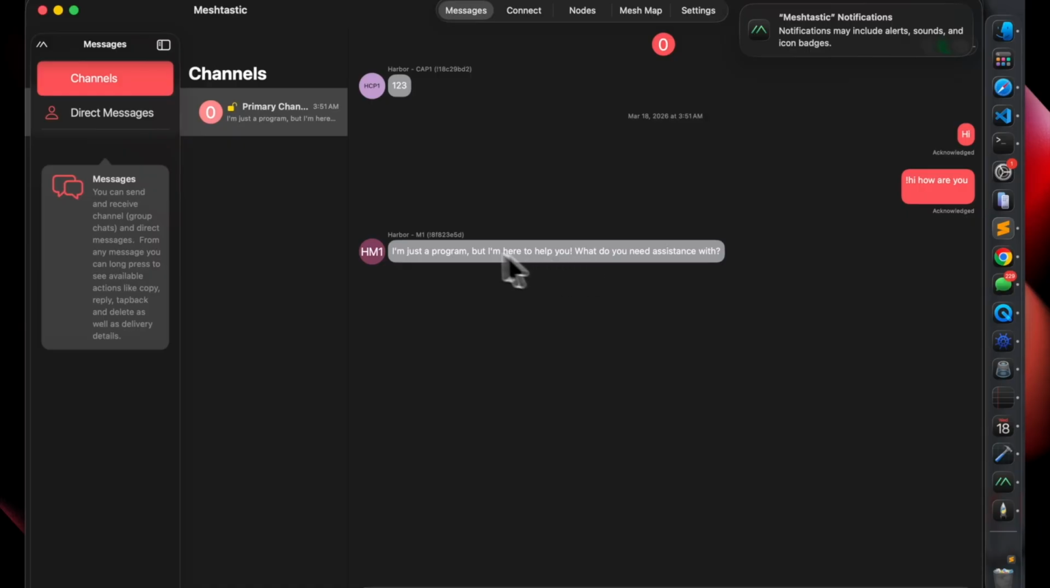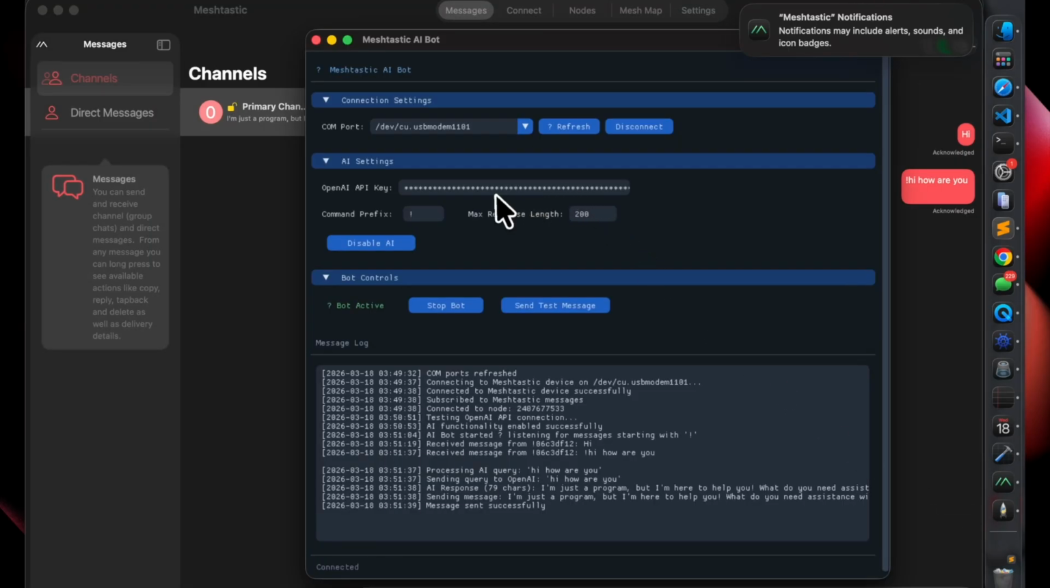What happened here: the node I'm connected to sent a message out to the mesh. Then the device connected to this laptop received that message. The bot picked it up and asked ChatGPT, hey, what do I answer? Then it condensed the answer down to 200 characters and sent it back to the mesh.